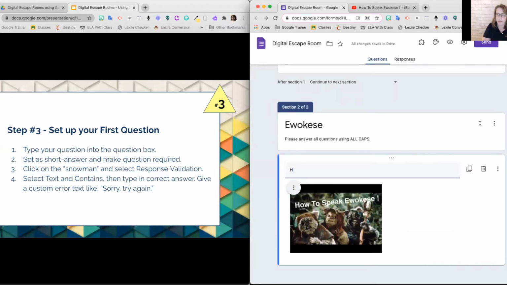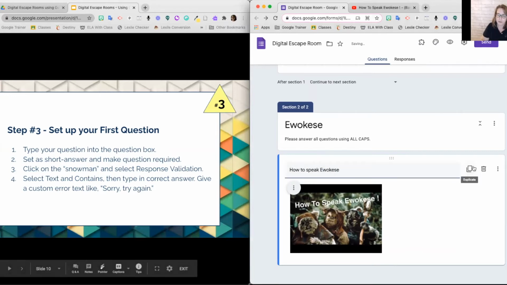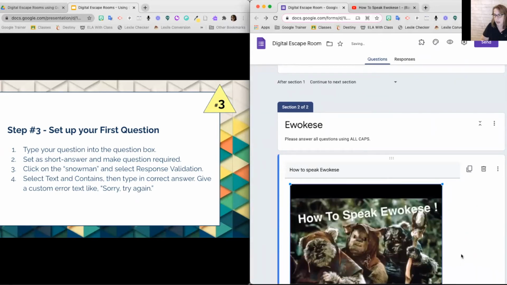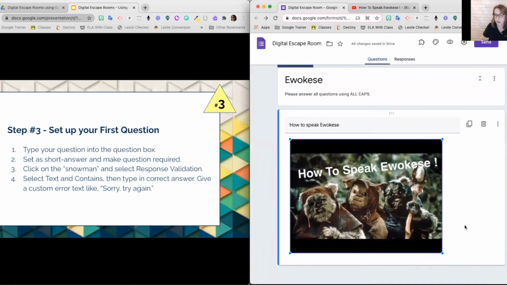And let's give the video a title, How to Speak Ewokese. And that video is looking awfully small to me. So I'm going to single click on the video, and you'll see the 4 little blue squares in each corner. If I drag those open, I can make it bigger. I can make it smaller if I want. So I've made it nice and big.